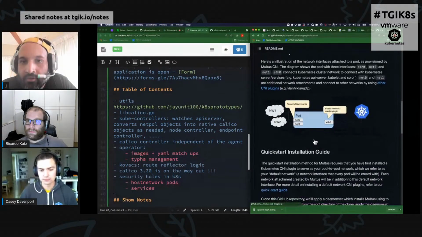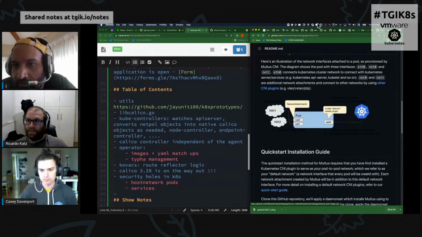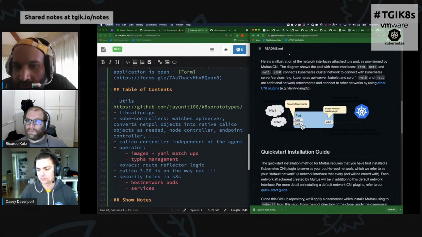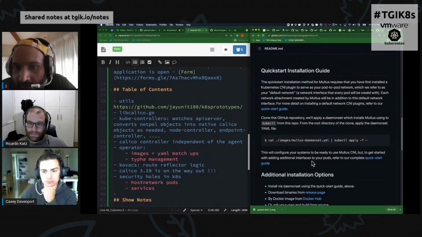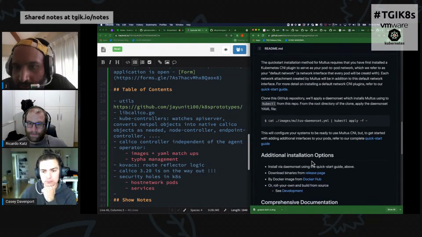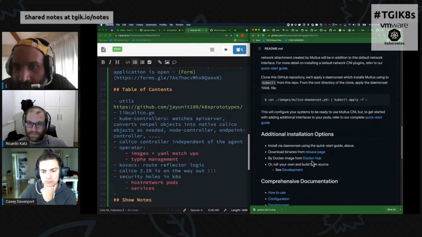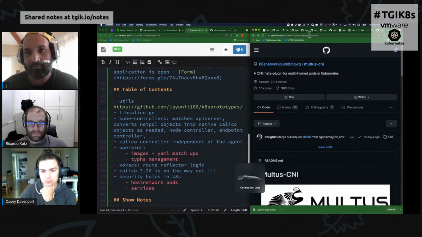Oh, okay. So here's an illustration of the network. NICs attached to a pod. So you've got two NICs stuck into the pod, and the quick start installation for Multus requires that you first have a CNI plugin, which we refer to as your default network. Each network attachment created by Multus will be in addition to this default network interface. Okay, so they want us to, all right, what happens if I do this?